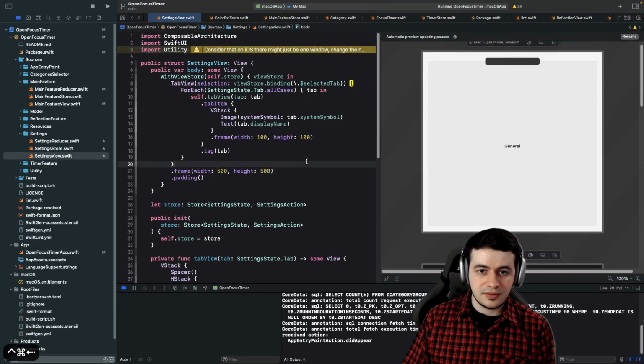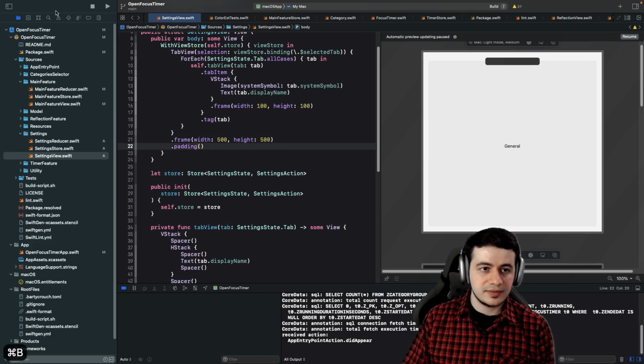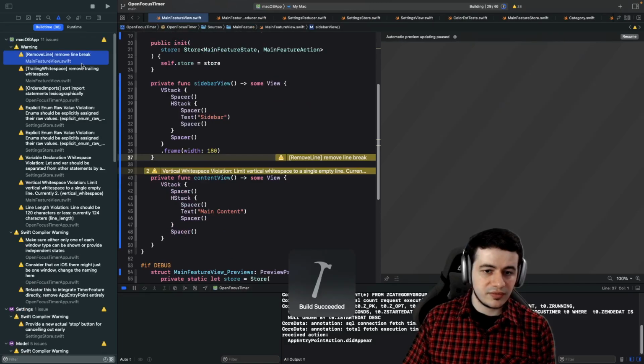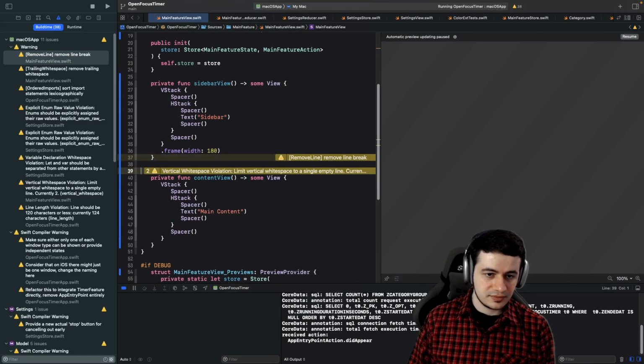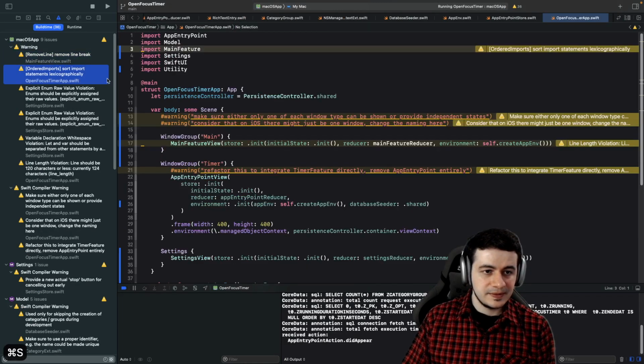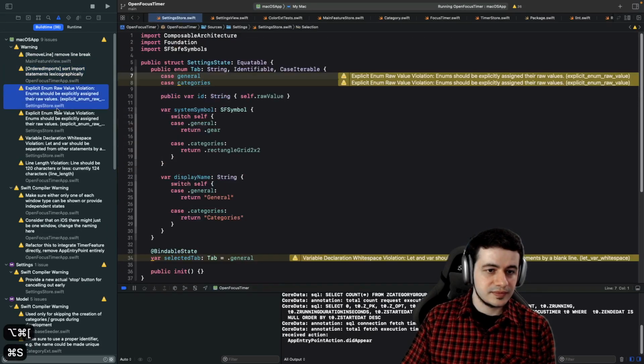Okay, this is looking all right. Let's see if we have any warnings. We have a remove line warning here. Makes sense. Ordered imports here. Makes sense.